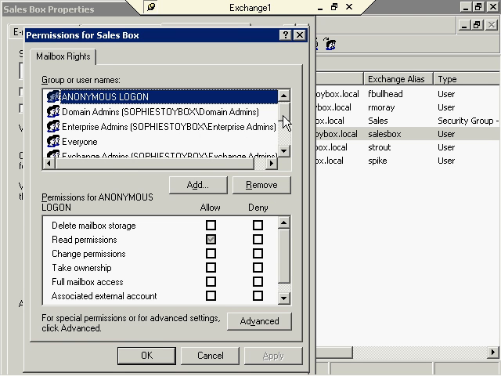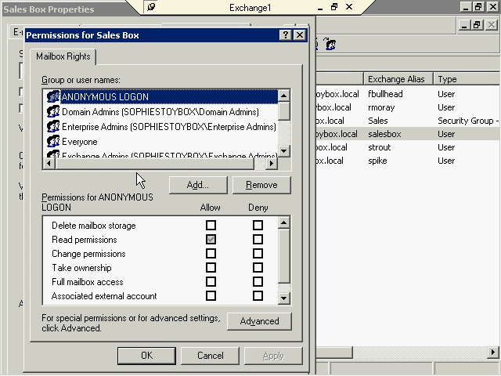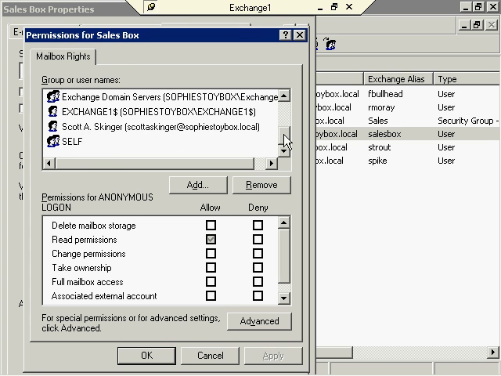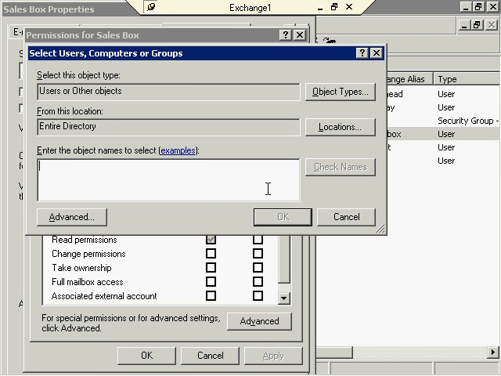Now these permissions have been turned into what you would expect to see and what we saw previously. These are just the default permissions that are assigned to any new mailbox when it's set up. So what do we need to do here? We need to assign a user or a group permissions to the mailbox. They need to be able to open this mailbox up. In this case, it's not a user, but a group. So we're going to add sales.